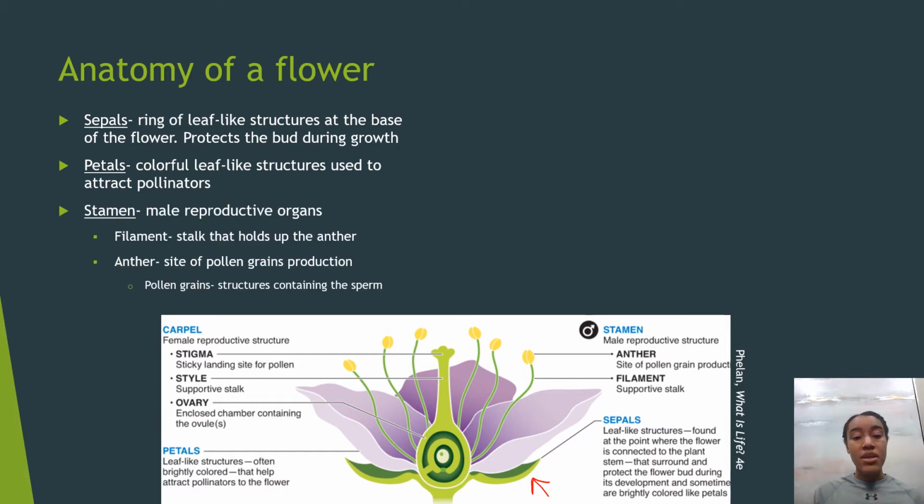Then we have our stamen, which are our male reproductive structures, and they include the filament, which is this stalk-like structure that holds the anther in the air, and then the anther. And the anther is the site of pollen grain production. We're going to talk about everything that happens in the anther and pollen grains in a second, but the pollen grains are the structures that contain the sperm. Pollen grains are not the sperm, they just contain cells that give rise to sperm later on.